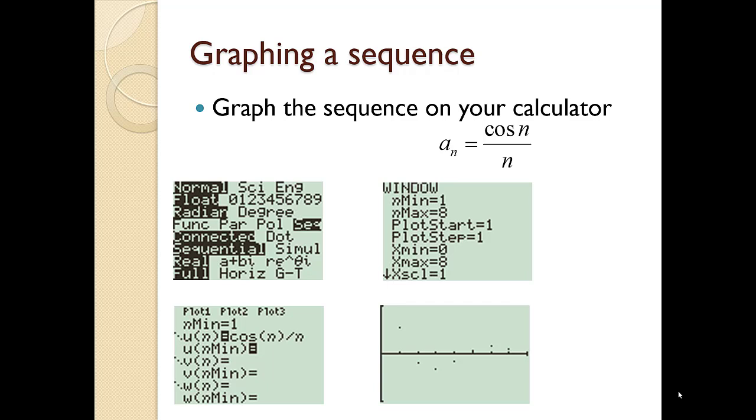And then u sub n is, and then you define your function, cosine of n divided by n. Your x theta t button now will be n on your calculator instead. Now, if you just type in your function, that's it, you won't be able to see anything. So you need to set your window in such a way so you can see it.